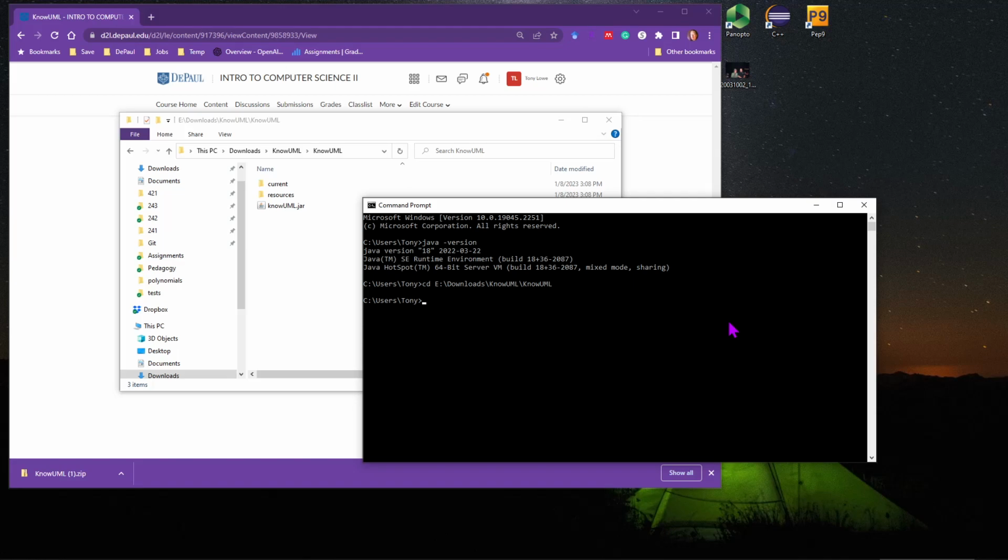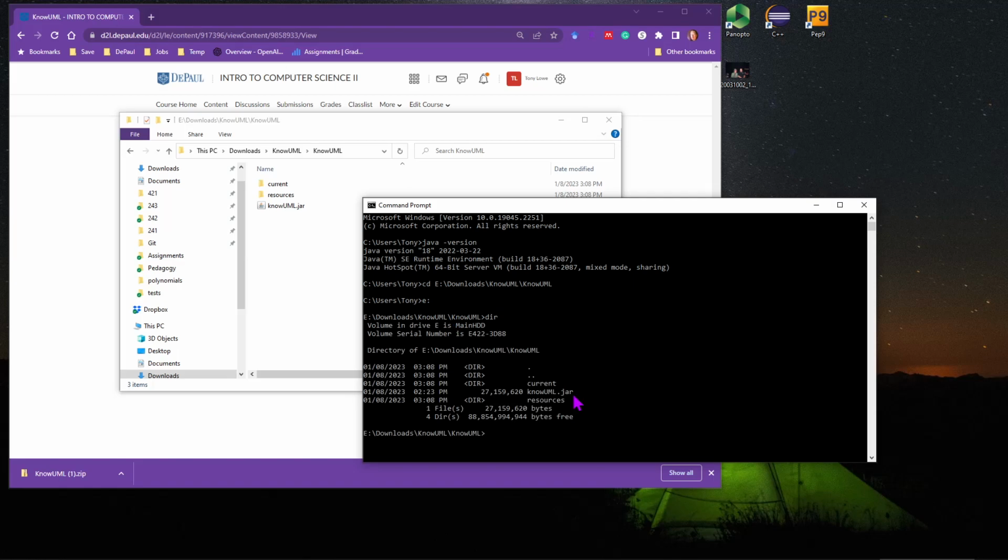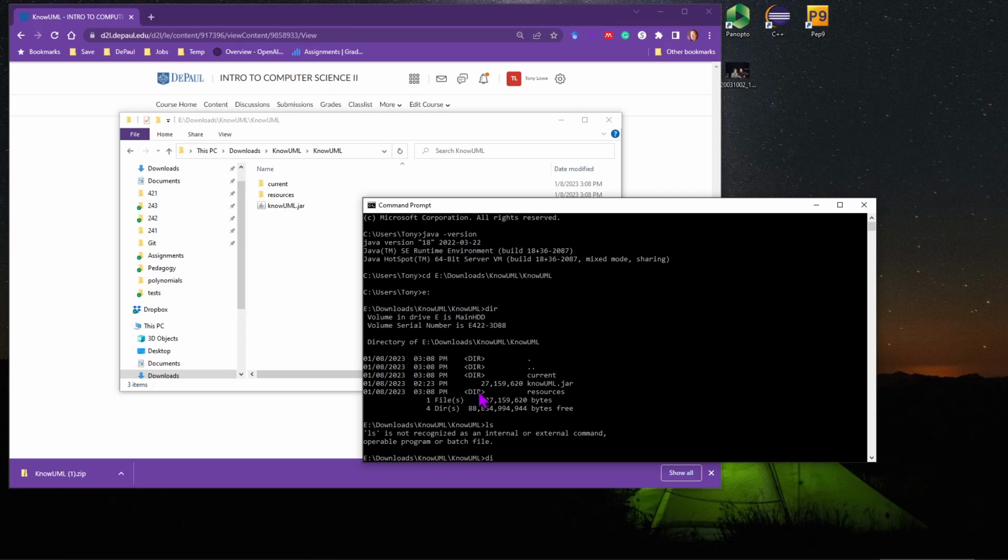But what you want to do is see that you're in that folder. And you can do that on Windows by typing dir. And then you can see, oh, look, knowuml.jar, resources, current. That stuff is in the same place. If you're on Mac, you type ls instead of dir. It doesn't mean anything to Windows, but dir and ls are the same command. One's on Mac, one's on Windows.